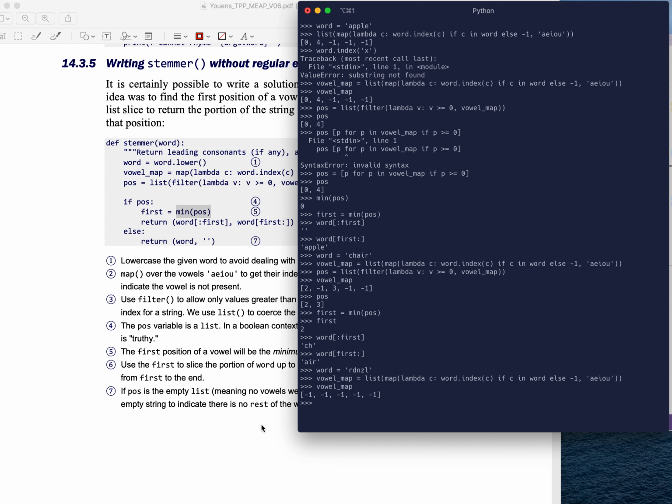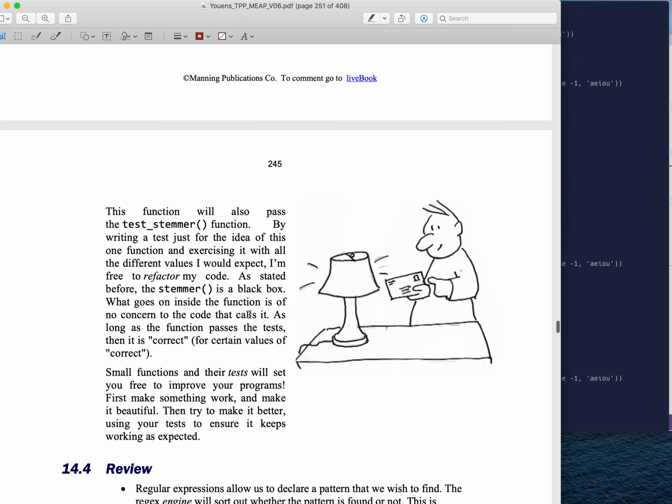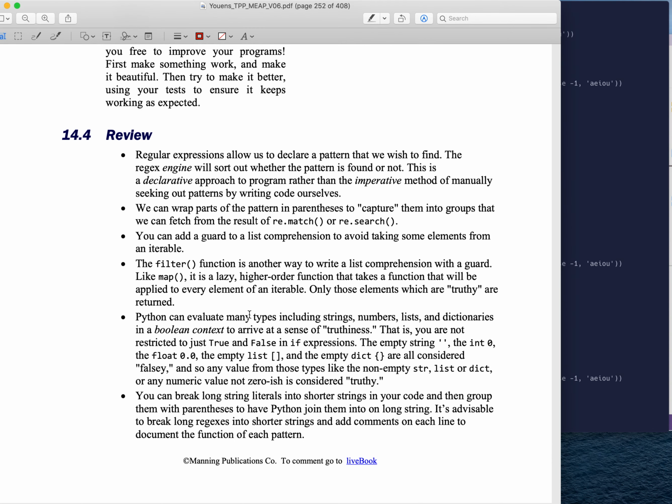I hope that you see the benefit of using regular expressions, because then we get to just simply declare what we're looking for, and we let the regular expression engine figure out how to make that work. So to wrap up, what I really like about regular expressions is that it's a declarative approach to programming rather than imperatively us figuring out how to write code that manually finds these patterns.